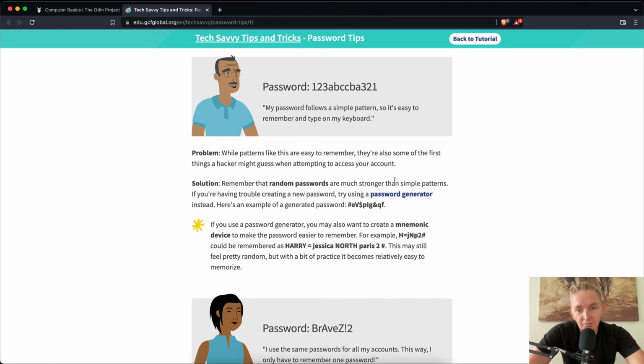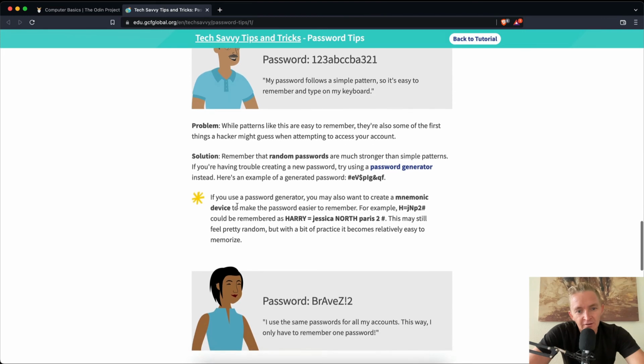Solution: random passwords are much stronger than simple passwords. If you're having trouble creating a new password, try using a password generator instead. Oh, I said that again.